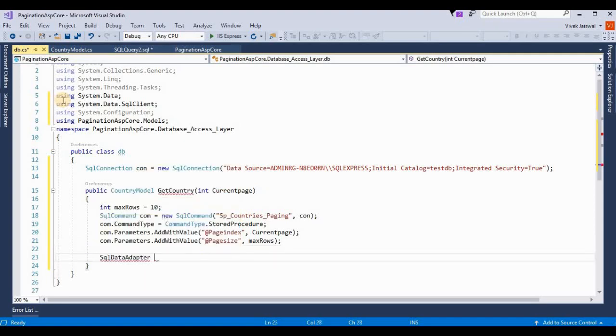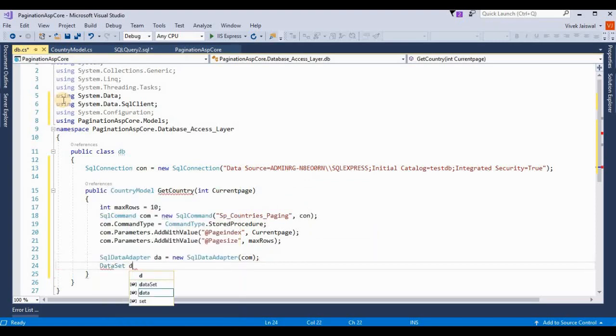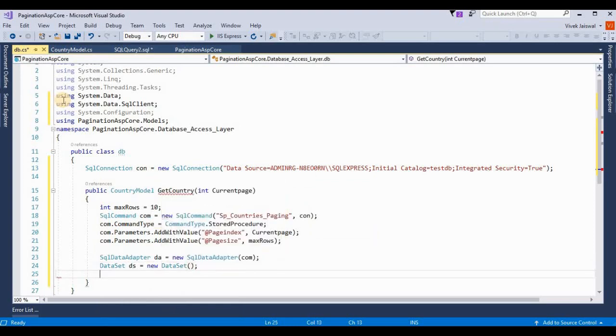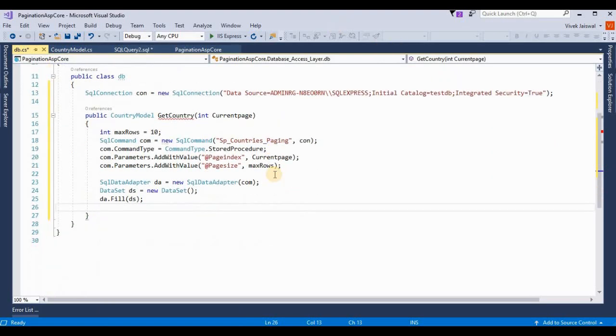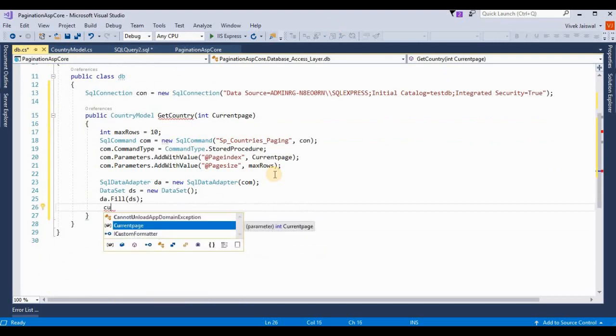SqlDataAdapter da is equal to new SqlDataAdapter, it's com, and then DataSet ds is equal to new DataSet, then da.Fill, it's ds. Now I am creating a model for a country.